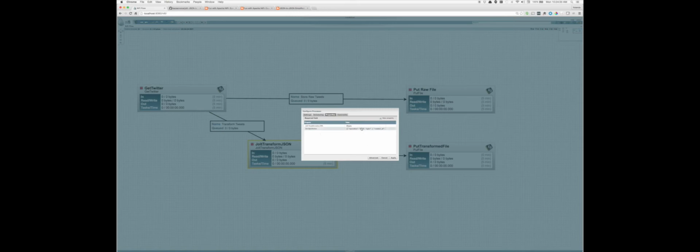This processor, in its simple property configuration, is very straightforward. It gives you an option to select one of the built-in transformations that Jolt provides, because this is powered by the Jolt library. In this particular instance, we're using what's called the chain transformation. The chain transformation allows you to execute multiple operations in the context of a Jolt transform. In this particular case, I'm only executing one operation, but you could do more than one if you like.